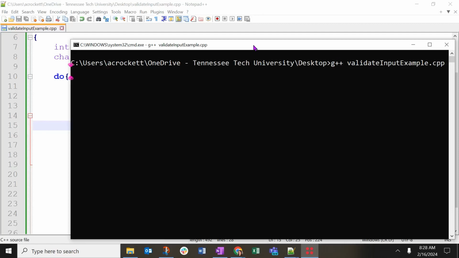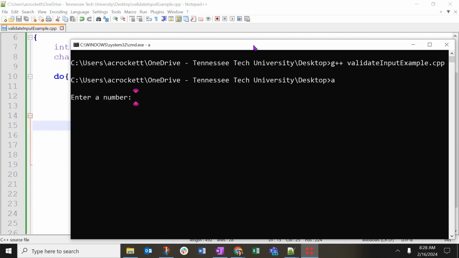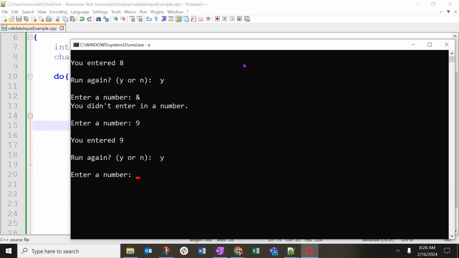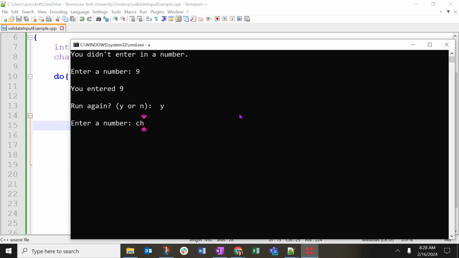So we're getting better. We're improving this little by little. So this time I should be able, okay, the number still works. Run again. A single character, like an 'and', should work. Okay. And then I'm going to bump out, run again. And let's say that I enter in not just one character, but multiple. So it says you didn't enter in a number. Enter in a number. Okay, so this time it worked.